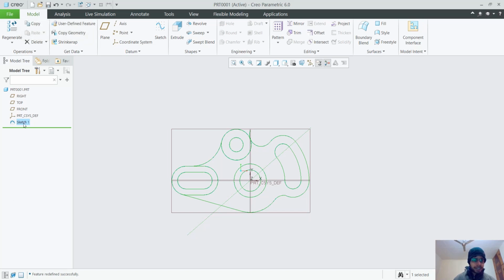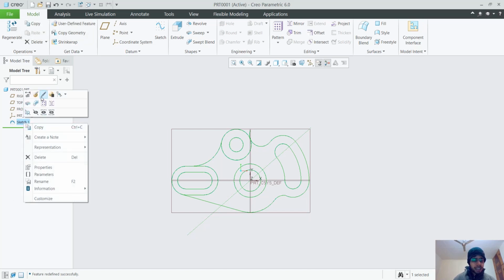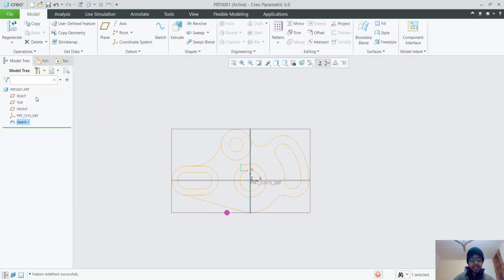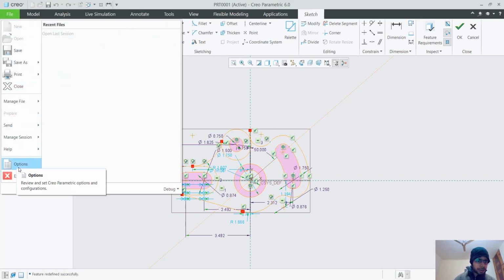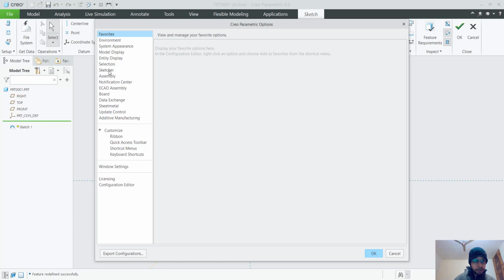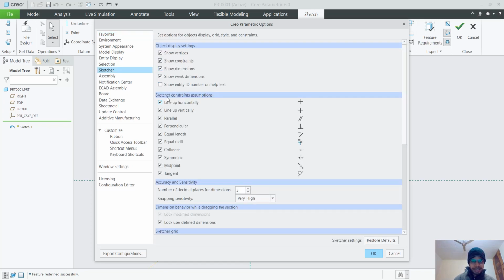Hello, computer-aided design engineers. Now, this is what I made just right now, and I will show you how I made it. But first things first, before we start making anything, this is Creo. What you have to do is go to Options, then go to Sketcher, and make sure that you have clicked on all these things, and these log the modified dimension and log the user defined dimensions.